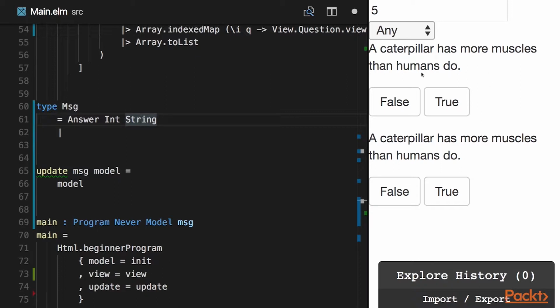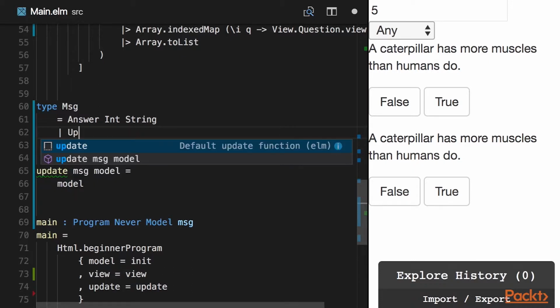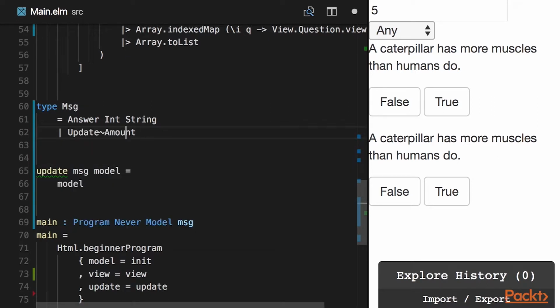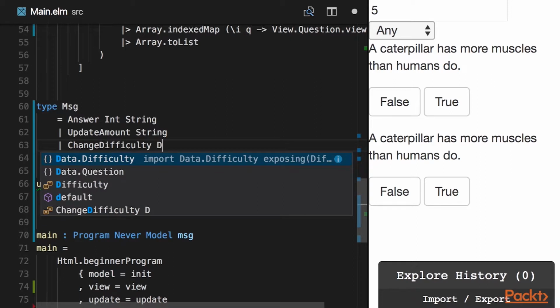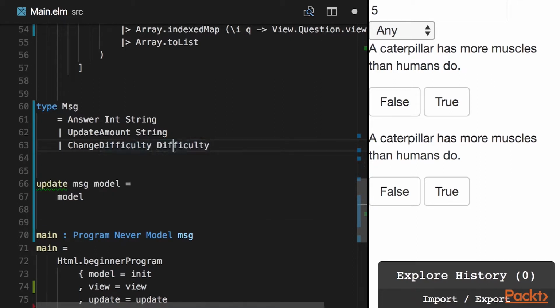In our app, the answers are not only limited to booleans, so we're going to have string values as well later on, when we introduce the server communication and pick up the data from the API. The other message is going to be UpdateAmount. The amount is coming in the form of a string from the input, and then we're going to have to parse it. And ChangeDifficulty, which thanks to the get function, we're going to simplify to return the difficulty right away.